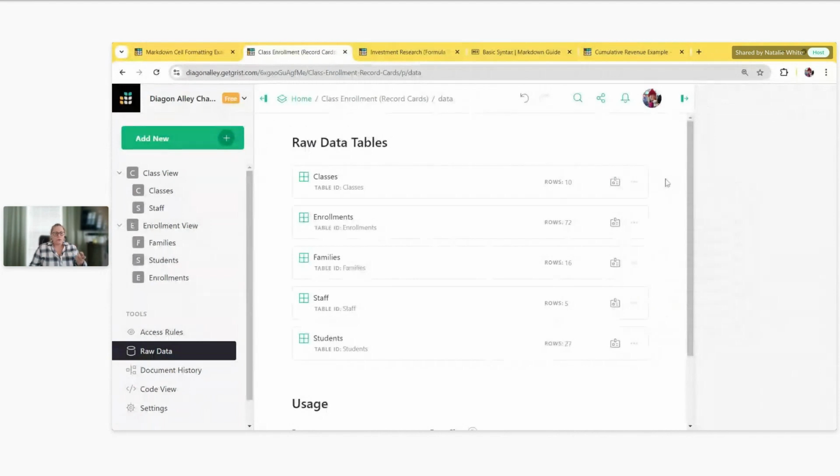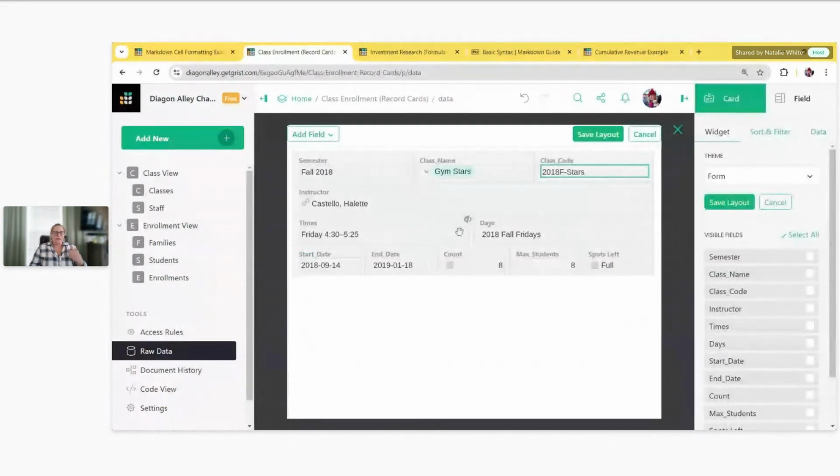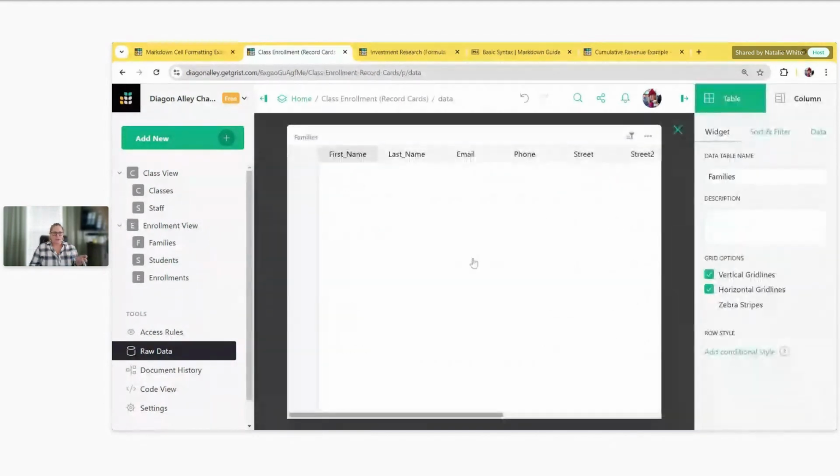And then one more thing about record cards. When you modify this layout, this becomes the default layout when you add a card to a new view. So let's see, we'll use family.